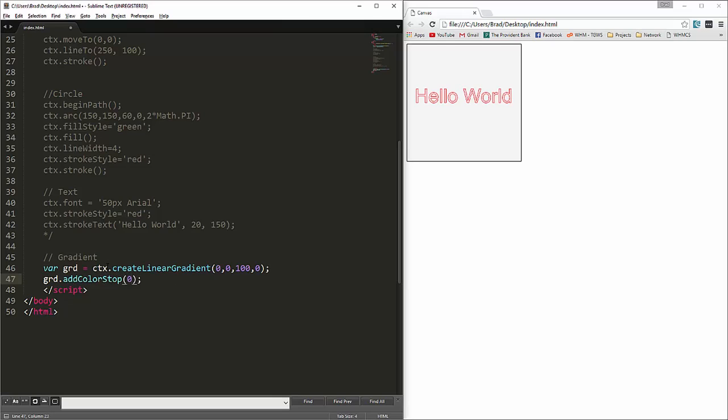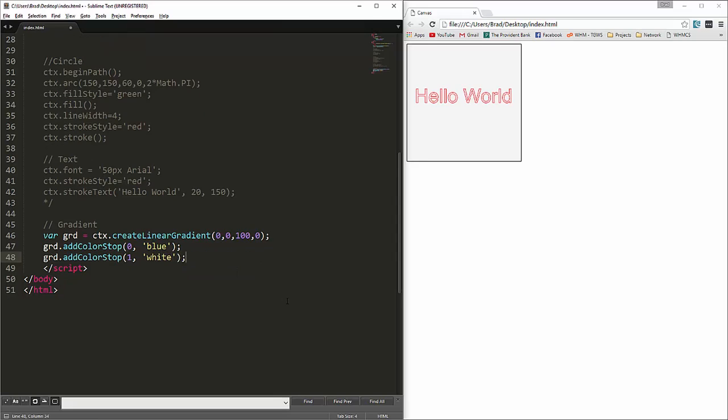Let's say 0, and we'll make that blue. And then let's copy that. And this one will be 1, and we'll say white. Alright. Let's save that. Okay, so that's not going to work yet. We have to actually add a fill style, so ctx.fillStyle. And we're going to set that to that grd variable.